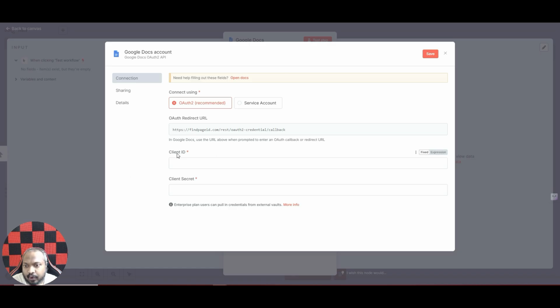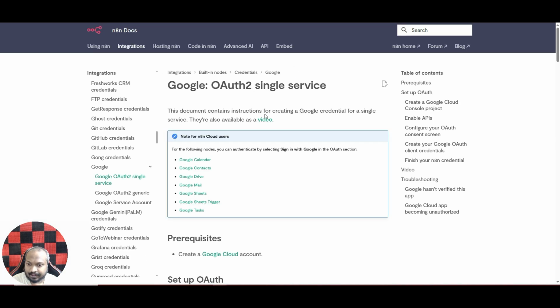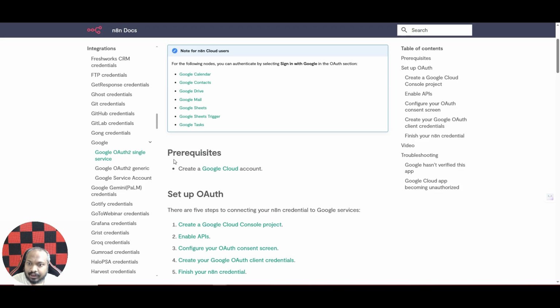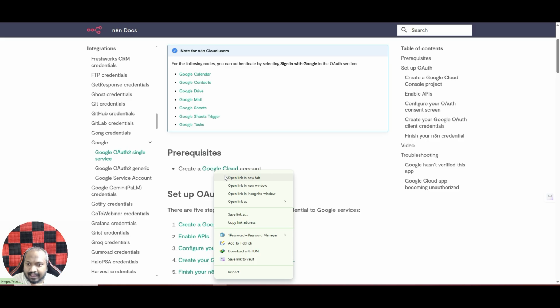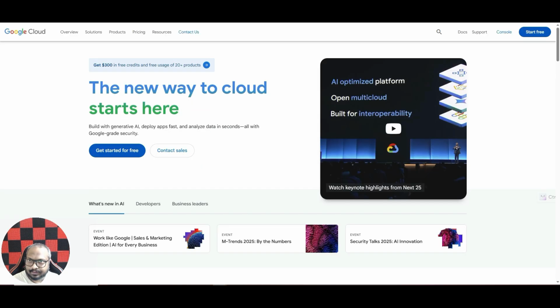Now we have to get the client ID and client secret. They'll actually show you the steps on how you can get that. See, need help filling out these forms. Open docs. So just right click here and open it in a new tab. It will be asking you to create a Google Cloud account. So just right click on this link and click on open link in a new tab. So this is the link. Just open it, sign up for a free account and go to console.